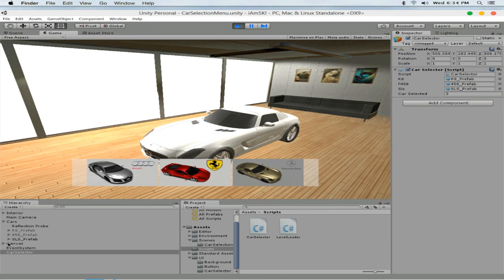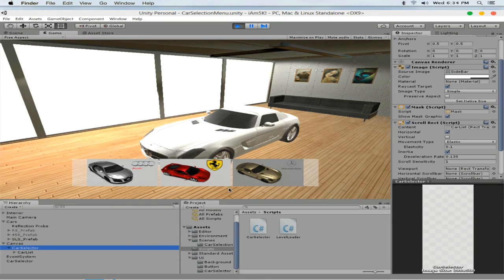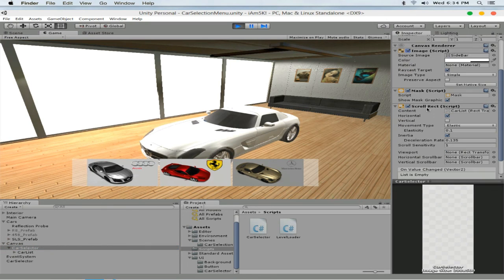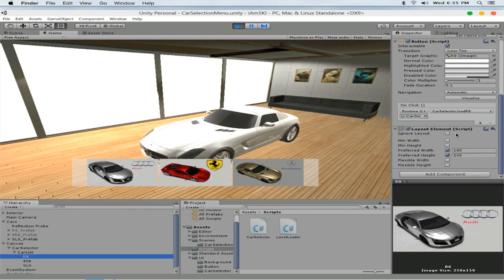So anyway, let's quickly go over what we had done. We have the car selector UI with an image attached to it, which is basically the background for the car selection menu. And we have a mask and a scroll rect with the child of this game object, the car list, which is basically just a blank UI element with a horizontal layout group and a content size fitter. Now each of the buttons has been given a layout element, which is what keeps the size of the buttons like this.